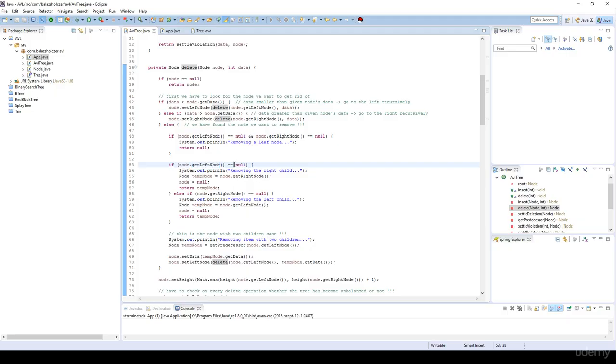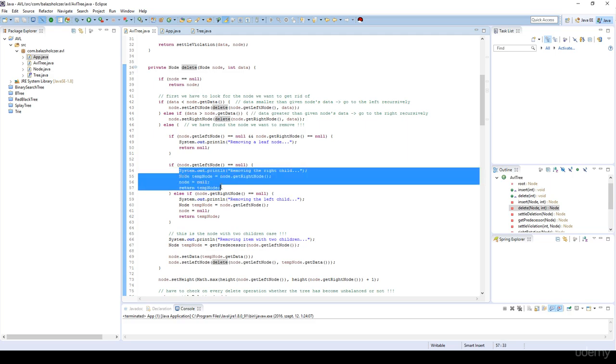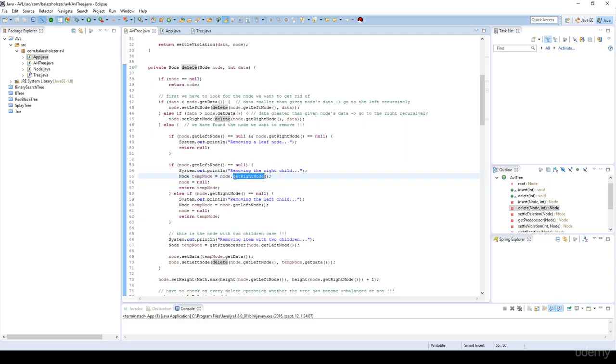If the left node is null, we know for certain that we have a single right child, so we have to remove a single right child. We update the references, so we get the right node, we set this node to be equal to null, and we return the temporary node. Else, if the right node is null, we know for certain that it must have a single left child. So we remove a single left child, we update the references and return the temporary node, which is going to be placed here because it is a heavily recursively implemented delete method.